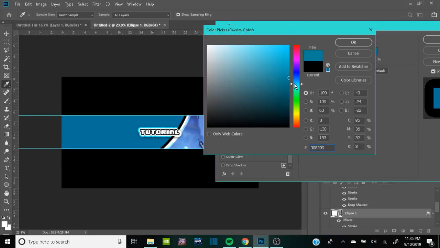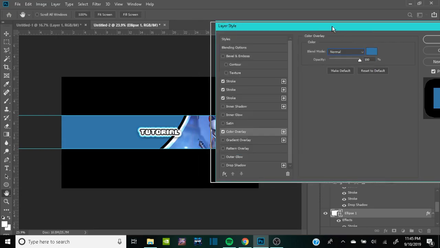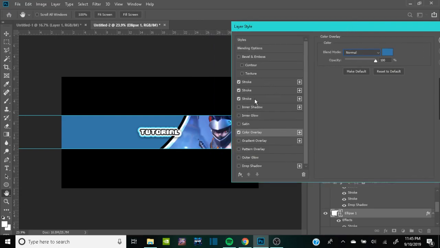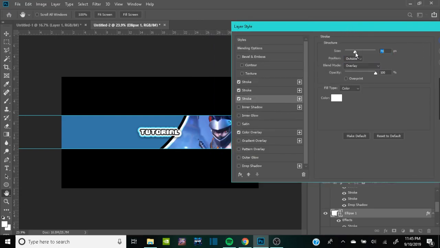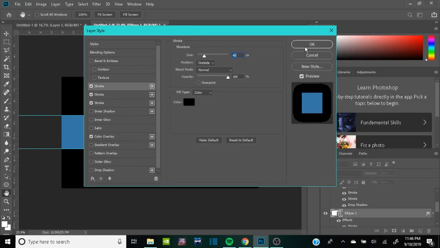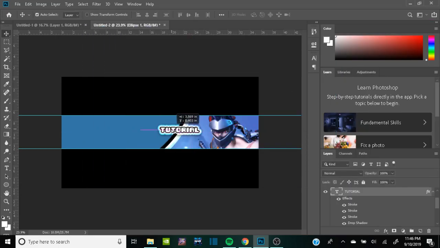We don't want it too dark but not too light at the same time. And we're going to click on OK. We've got to make these strokes a little bigger, to make them stand out really nice. And as you can see, we have this, which is very, very nice right now.